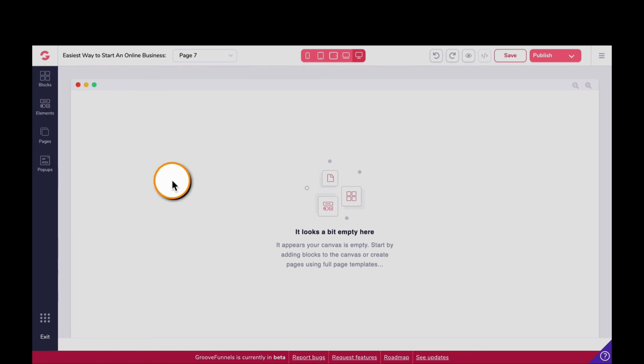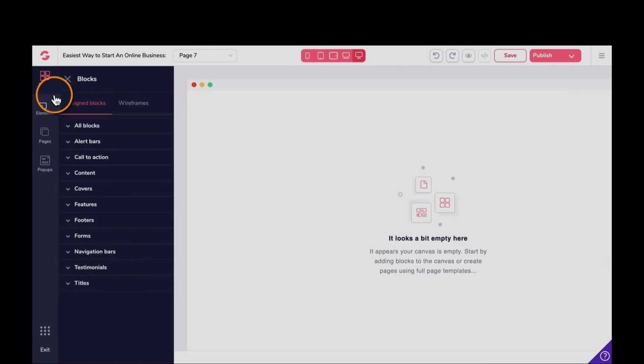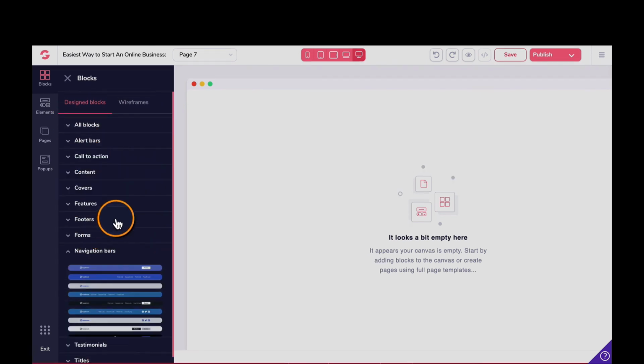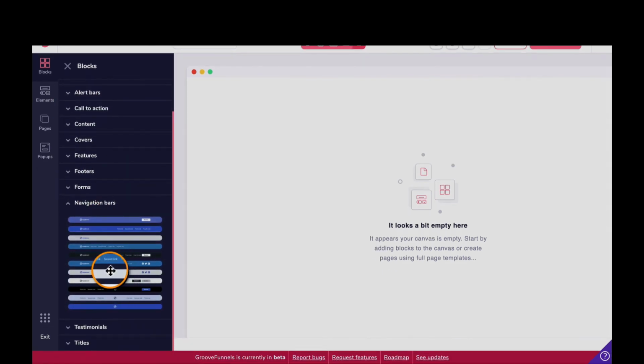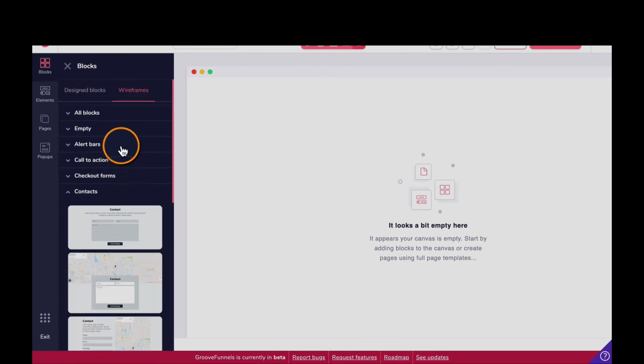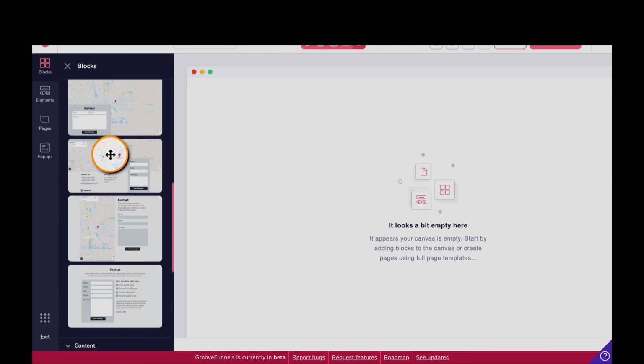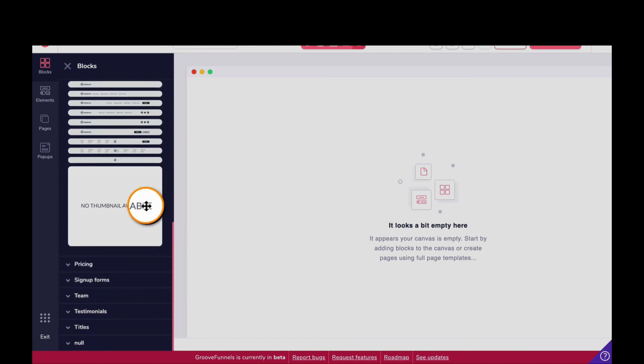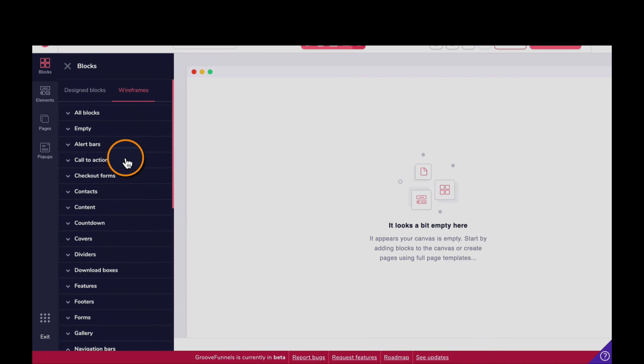So the way GrooveFunnels works, they break it out into blocks, and there are pre-designed blocks. So for instance, if I wanted a header with contact info, that already exists. If I wanted something like a navigation bar, I can just put that up there and it will exist already. Let's see if there's a contact. So this is for if I want a submission form, nav bars. Let's see, which one do I want to use? You know what? I actually want to build it myself.